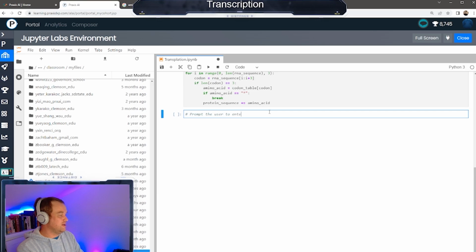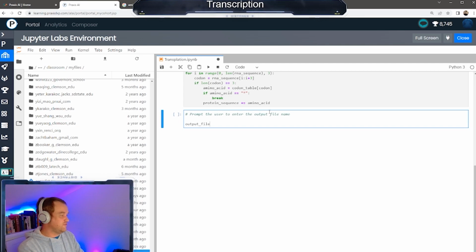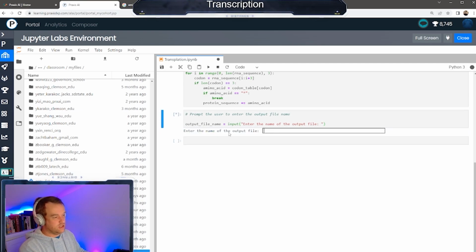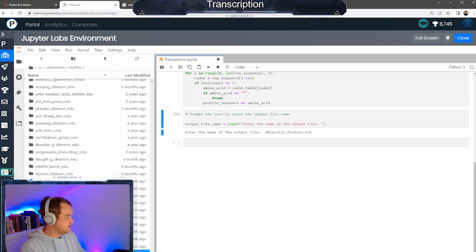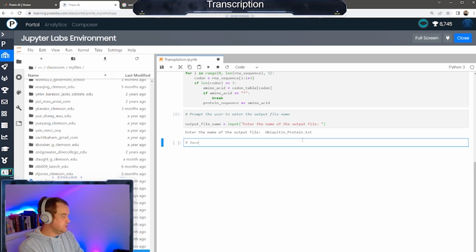So let's go on to the next one. Prompt the user to enter the output file name. This is similar to the last one. So output file name equals input, enter the name of the output file, just like last time, and we're going to say ubiquitin protein.txt. And then we're going to save the protein sequence to a text file.